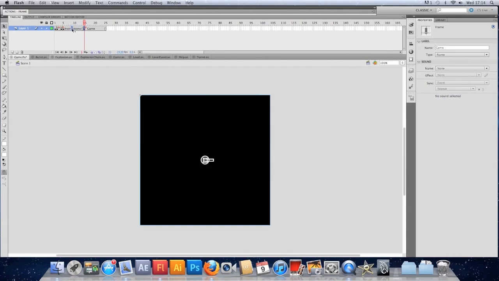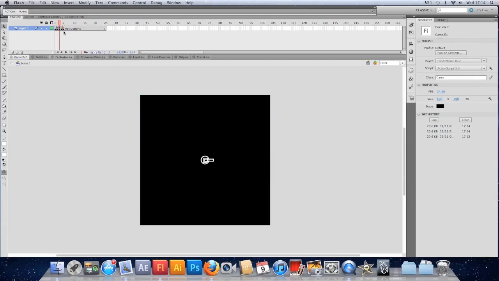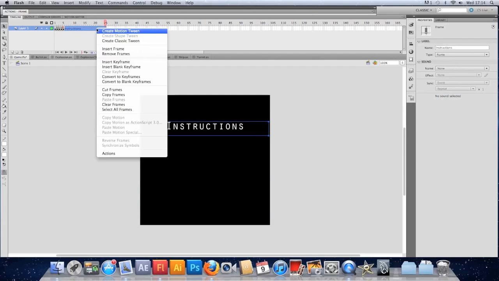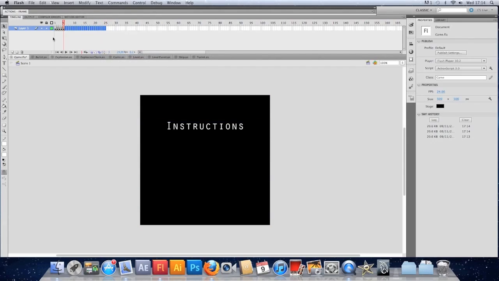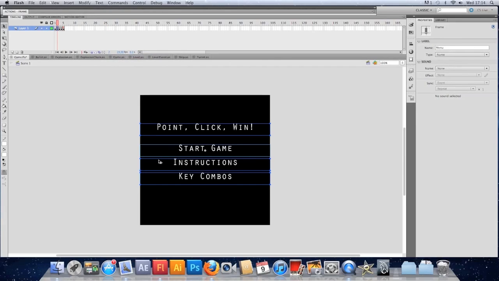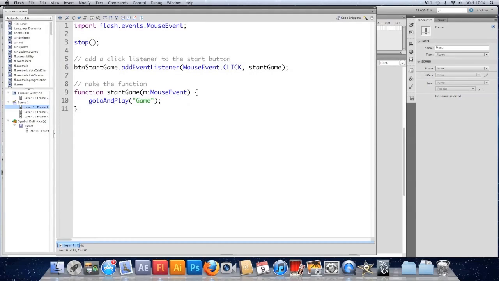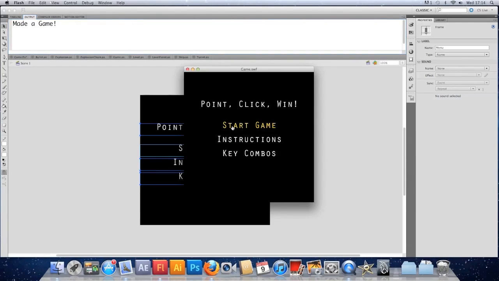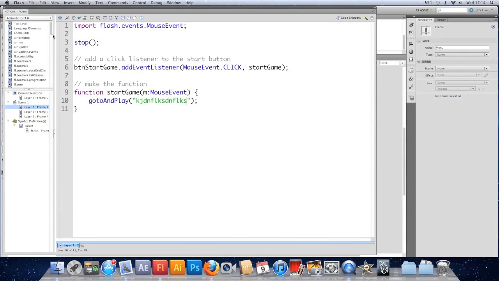Just going to put everything back to where it should be, get rid of these extra frames. And we're going to look at using the code behind these frame labels. So if we hop into the actions again, there's a chance that you will make use of a frame label that doesn't exist. So for example, if I type something that I know isn't an existing frame label and test the game, I press the start button and we get an error.